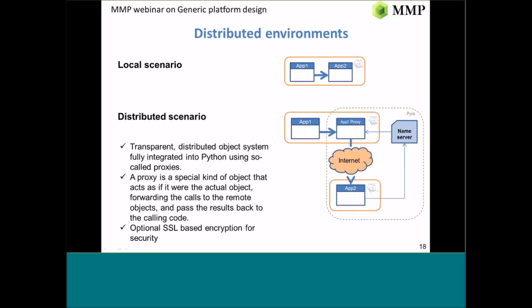In the local case, both application instances are executed on the same computer, so they can communicate directly, and there is no problem realizing that kind of communication. In the distributed case, which is shown below, individual application instances are executed on different computers. So application 1 runs on this computer, while application 2 is on the remote computer. So therefore, some communication mechanism is needed.